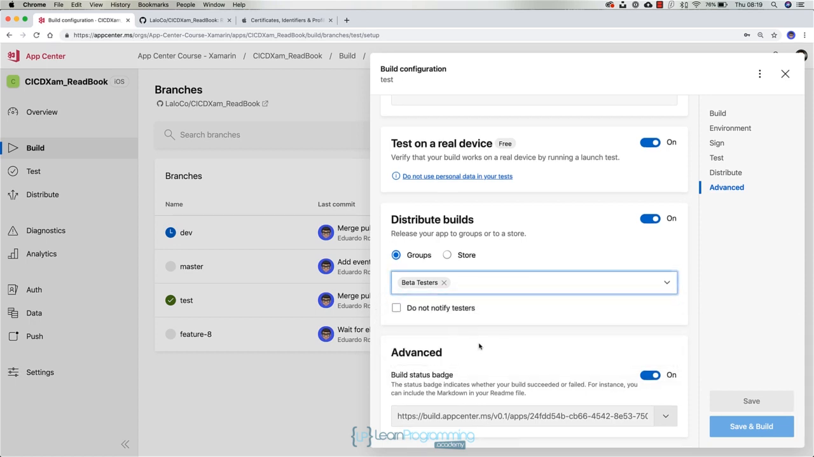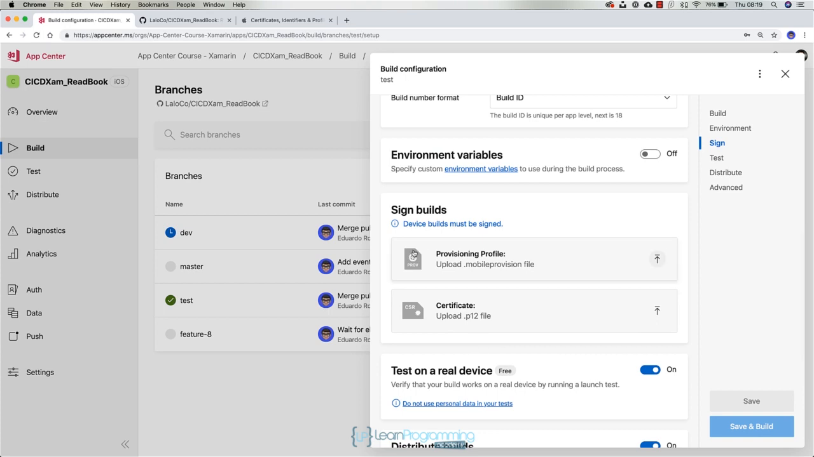And I will be able to save this. Of course, like I mentioned, first we have to sign the builds. This is the last step that we're going to be performing, and it's the one that is going to take a bit longer. Now notice that a certificate is being requested.